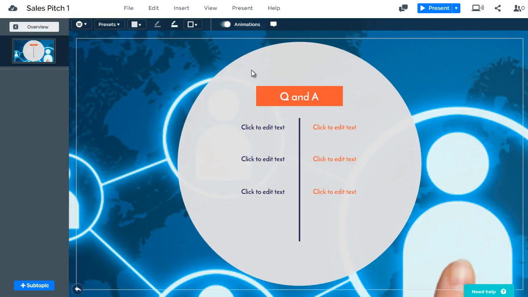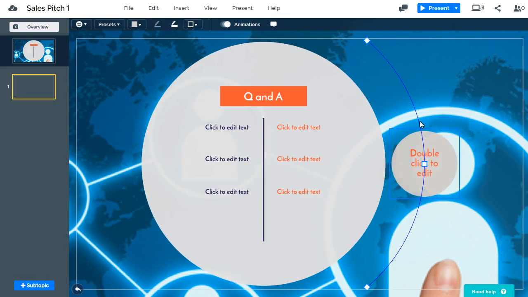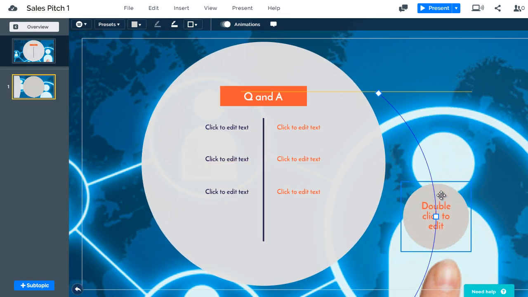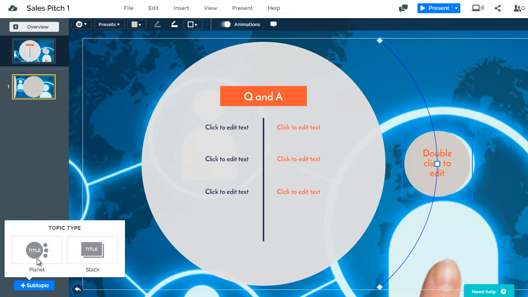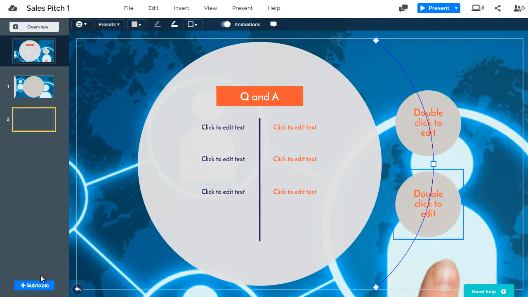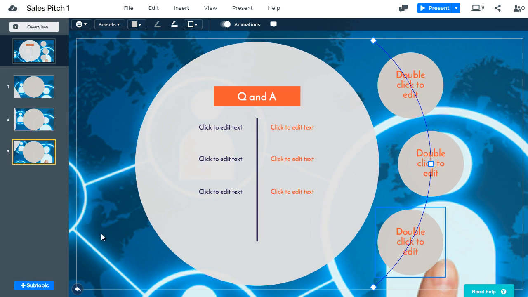Now, within the subtopic itself, you can actually edit just the same way. Select it, double click it to edit the text. And of course, I can add a subtopic. Remember, you have two topic types. You have planets or stacks. Planets basically add the circles around here, so I could add another subtopic and it'll appear here. I can move it anywhere I want. I'm going to leave it as it is. I can add another subtopic and another one like so.